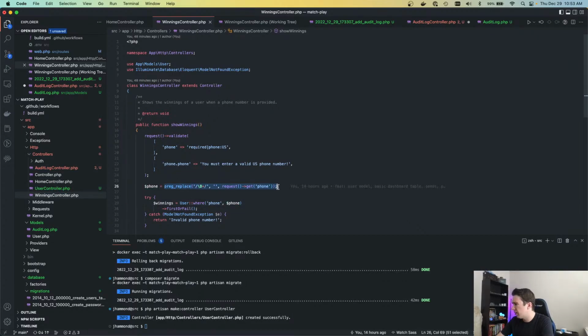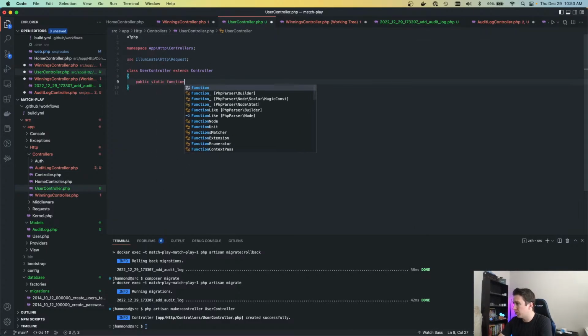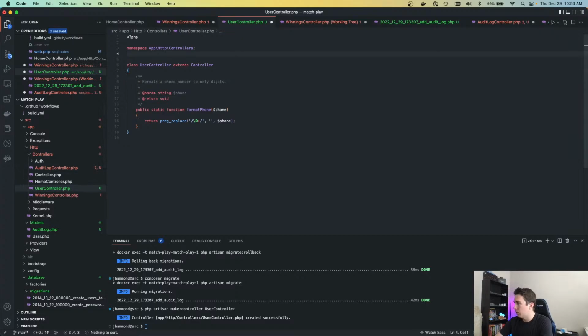We're gonna take this. I'm gonna say public static function format phone. And it's going to return the phone number that comes into this function. Formats a phone number to only digits. I'm gonna say it's a string because it can come in as anything, right? It can come in with digits and whatnot. Okay, and we don't need this.